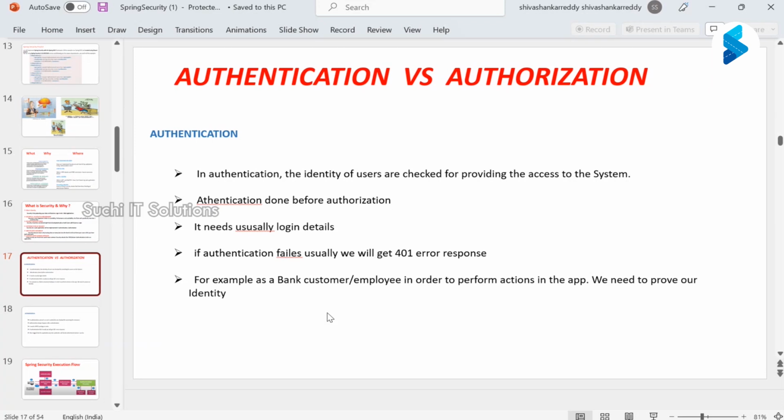What is identity? For example, if I'm logging into my bank account, I'm a user, so I can access my account. Can I access your account? No. And can I perform operations as a manager? No, because my role is only as a user, and I can use only that information. That's it. I hope you understand authentication.